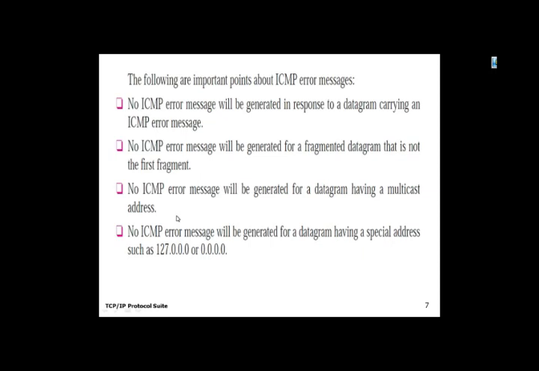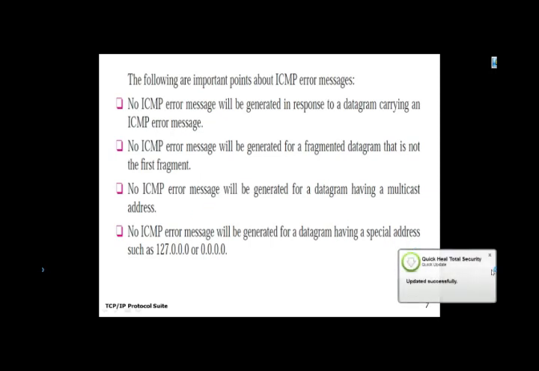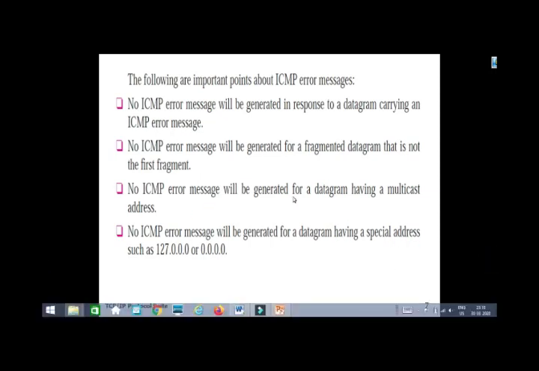ICMP message is also not sent for any multicasted or broadcasted communication. So if a packet contains a multicast address, there is no ICMP message generated for it. Similarly, no ICMP error message will be generated for any datagram that contains a special address like 127.0.0.0 or a default address that is 0.0.0.0. So these are some cases where the ICMP messages are not going to be generated.